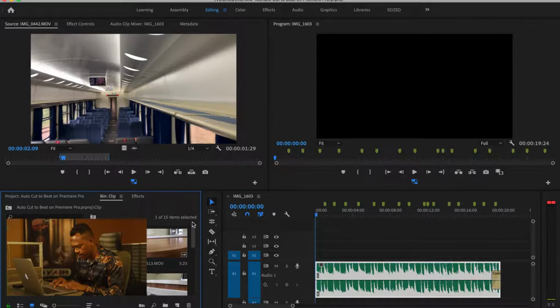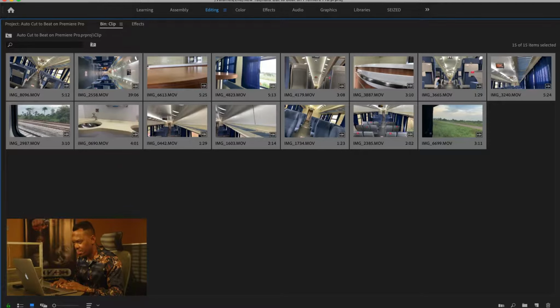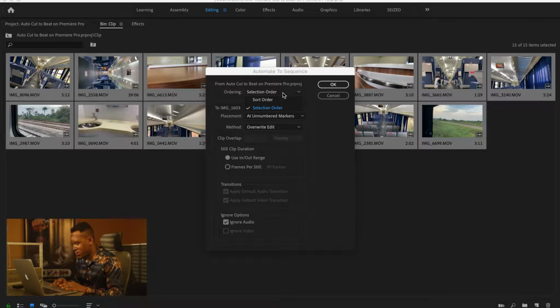Select all the clips. Here, select all, and you come to clip over here and you say automate to sequence. This is automate to sequence. So don't leave it on the sort order, put it on selection order. Then here, placement, make sure it's not on sequentially. Put it on at numbered marker.